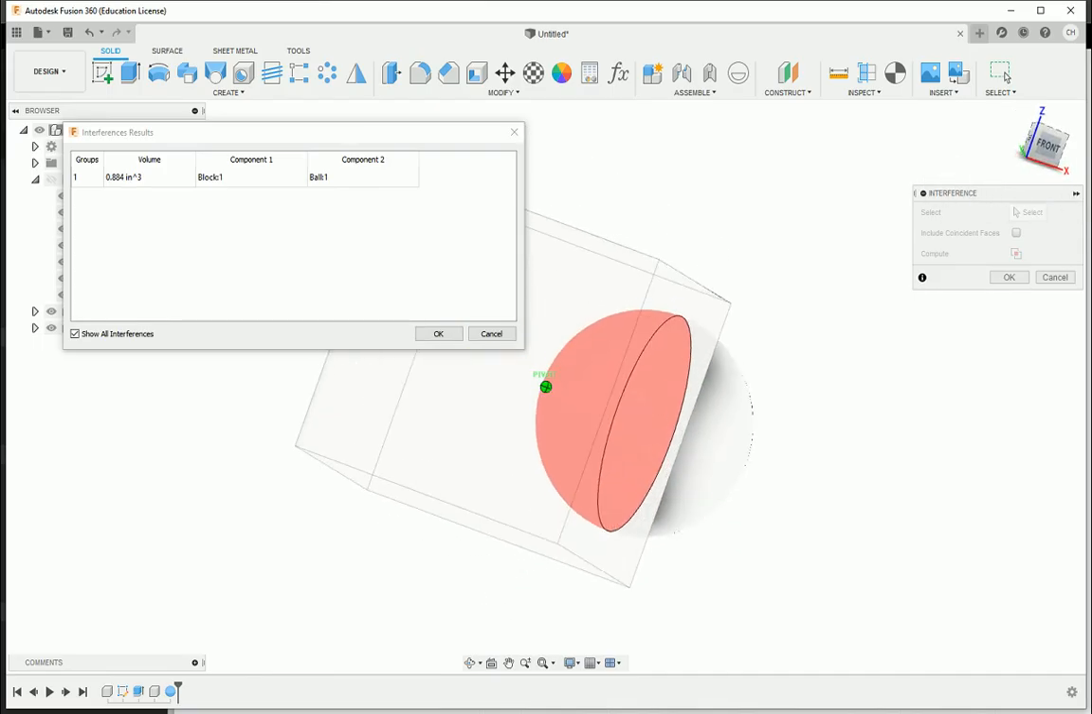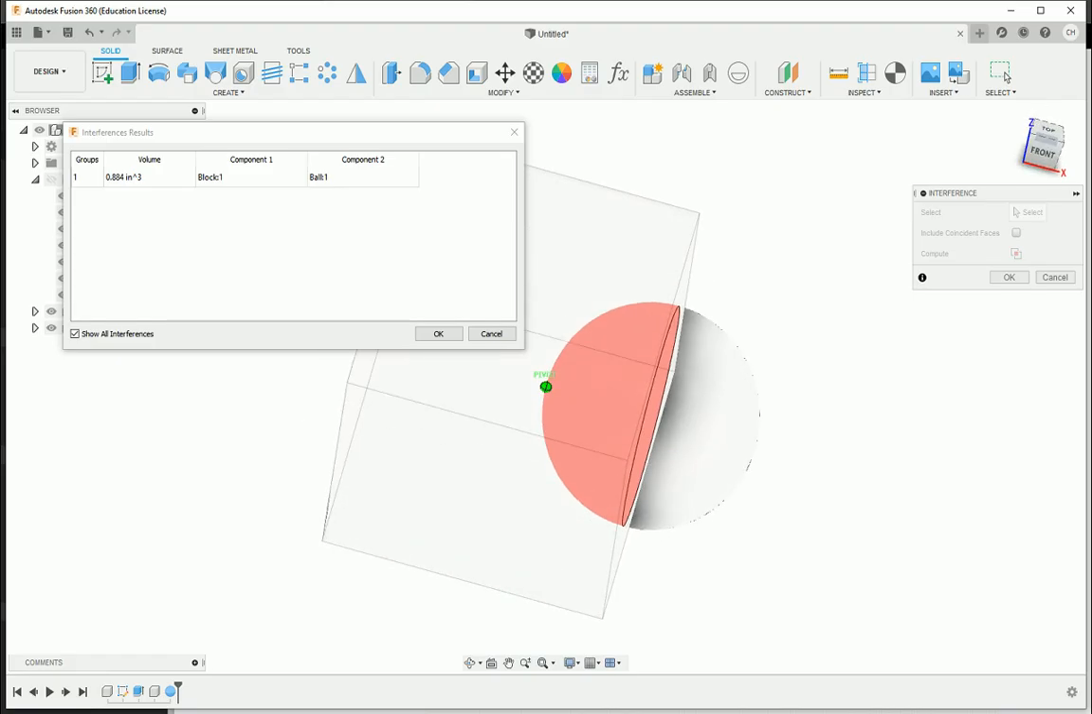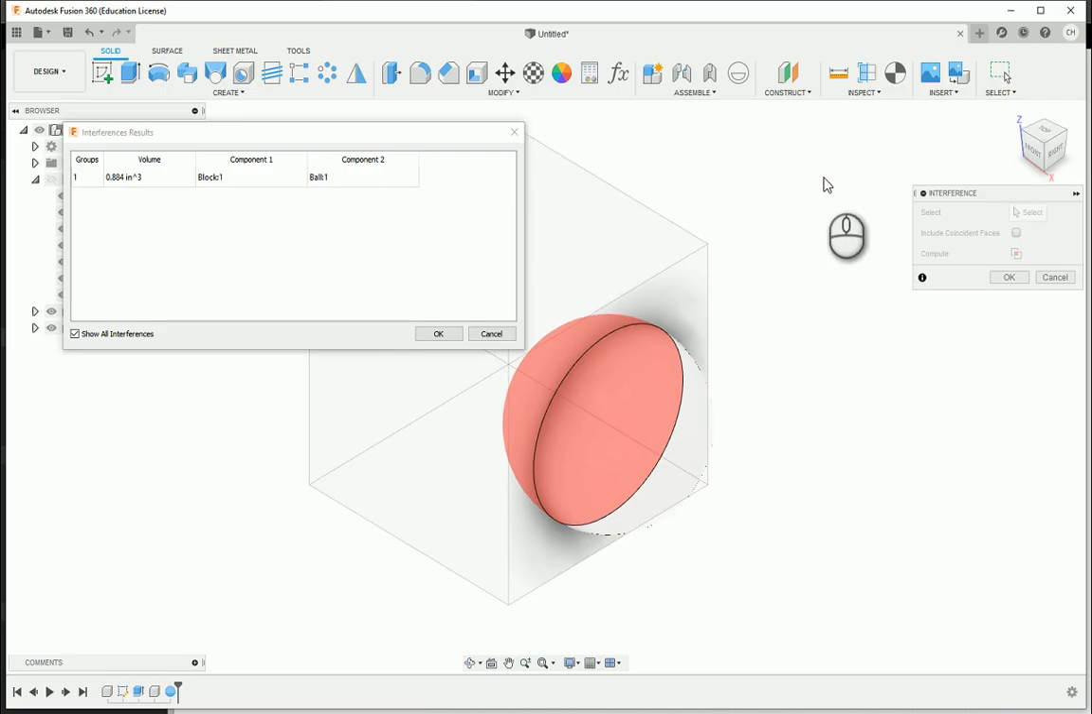So there's the inside of the sphere, inside the cube, that is interfering with the first component, the cube or the block. And there's how much of a volume that there is interference, and it's also listing off the name. So if you had multiple components within a file, you could always go through and check for interference and see which components are interfering with each other and by how much.